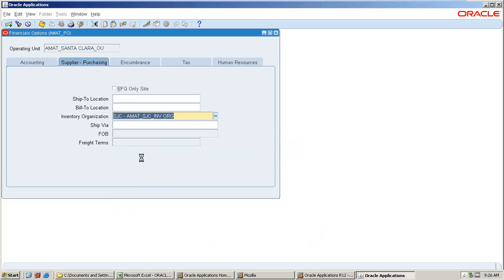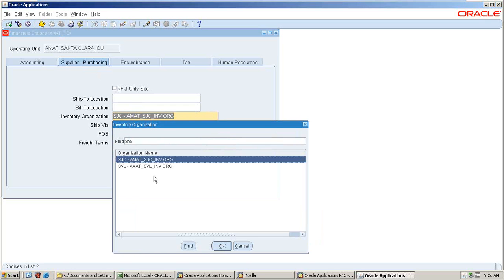So we have only one operating unit. For others, we need to create one more operating unit, and then we need to assign one more inventory org like this.